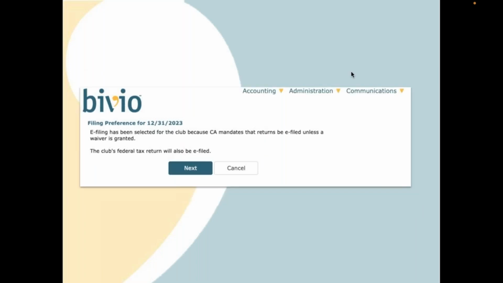Your bivio subscription also includes California tax returns. New this year, bivio supports e-filing for California state returns. California mandates that returns be e-filed unless a waiver is granted. If your club requires a California return, both your IRS return and your California return will be e-filed.